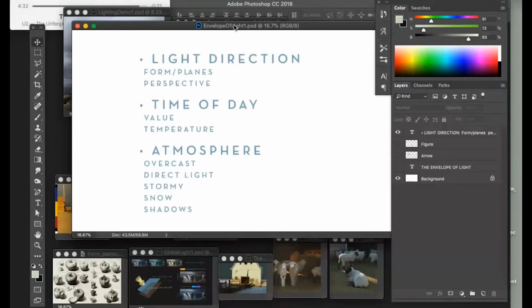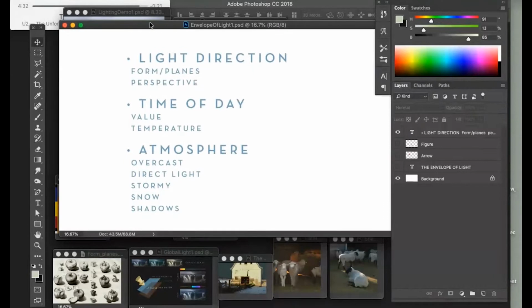Let's talk first about changing light direction. It's probably the easiest of these three to do because you don't have to change information really. You've got all the information handed to you. So let's say in our photo reference, but first, let's go back to that.